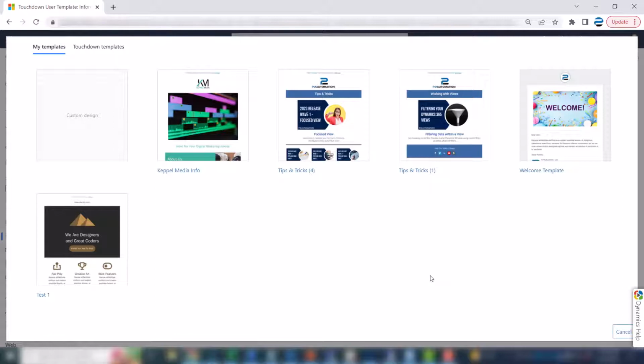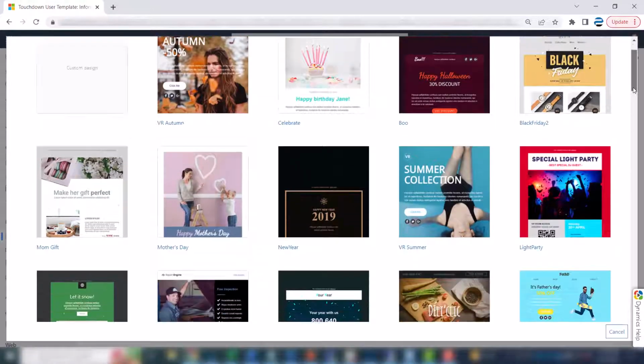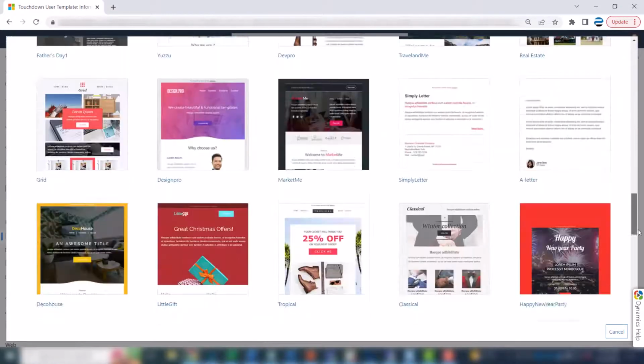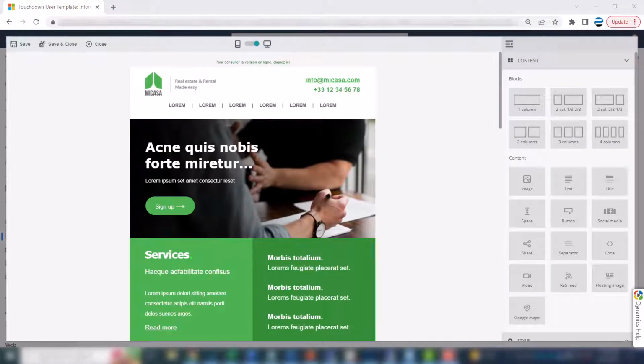You can start your new template from scratch by clicking on Custom Design. You can start based on another template, or you can start with the templates provided by Touchdown. And there are dozens. If you scroll down, you'll see all those choices. And I'm going to go with this one right here. So just click it, and a moment later your template will appear.